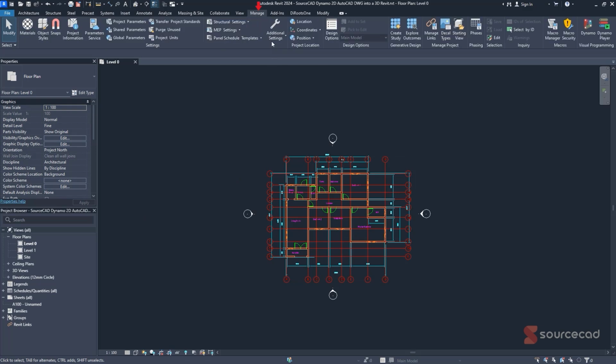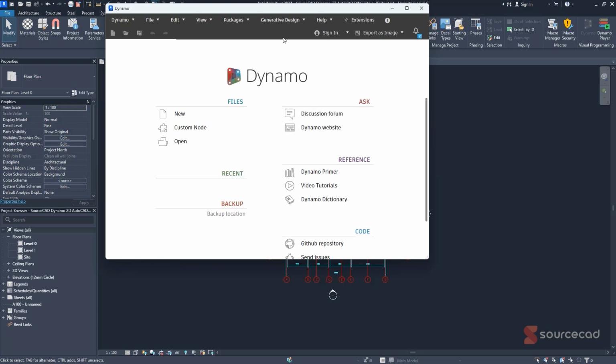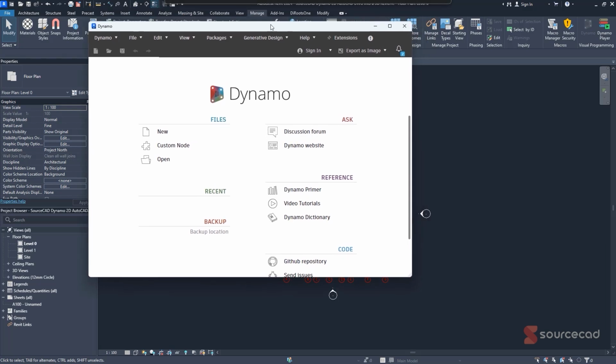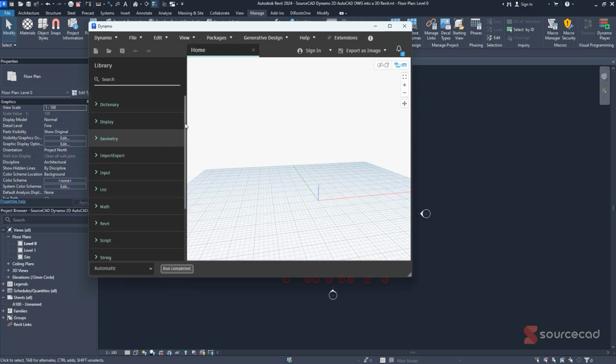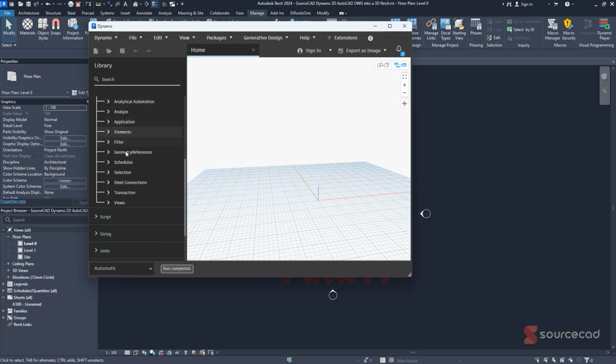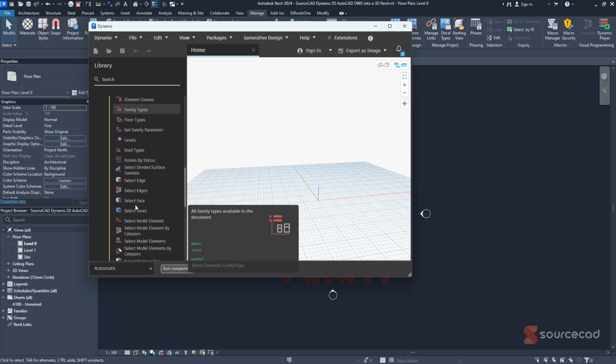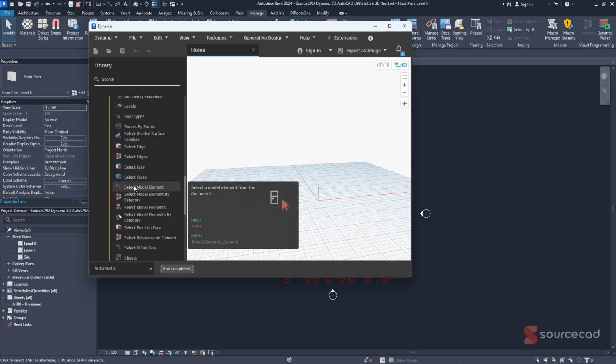So simply navigate to Manage tab, go to the Visual Programming panel, click on Dynamo. So this is a software that really helps a lot when you're working with complex items and you want to come up with creative designs. So after it has launched, simply go to New. Under this, we navigate to Revit. So click on Revit under this library. Under this tree that has opened, we're going to simply go to Selection, and under this tree we're going to simply target Select Model by Element.